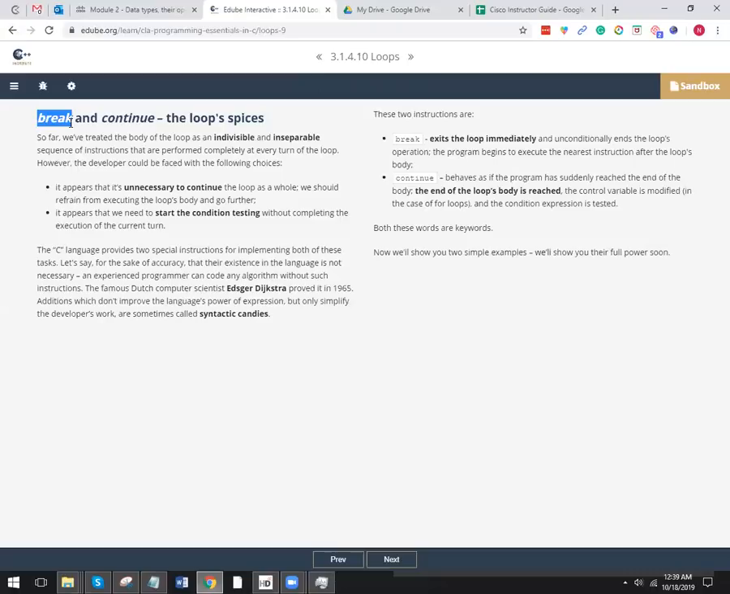Continue behaves as if the program has suddenly reached the end of the body. The end of the loop's body is reached, the control variable is modified in the case of for loops, and the condition expression is tested. Both these words are keywords. Now we will show you two simple examples. We'll show you their full power soon.